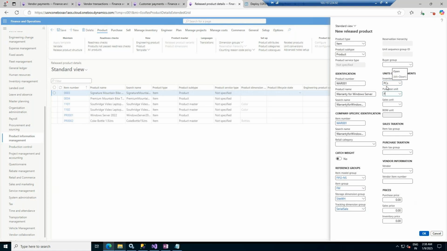Then unit price will be pieces. Sales price will be pieces. And if there is any taxation applicable over it, you can go for the taxation over here. Okay, and then you can go ahead with the pricing part also.